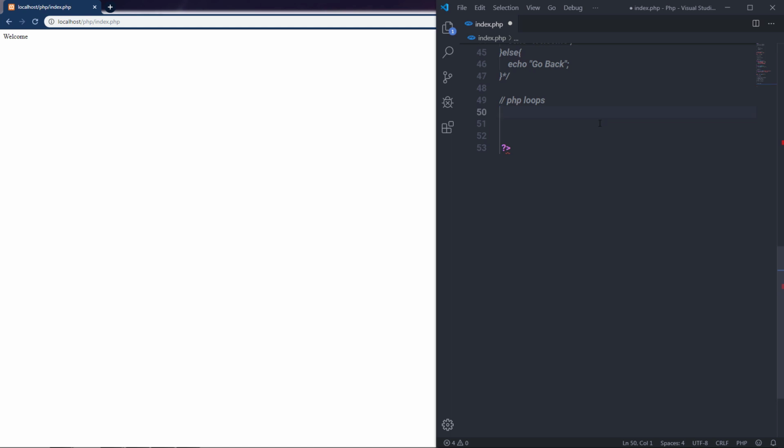So in PHP we have three types of loops: while loop, do while loop, and for loop. So let's start with the while loop. So I'm going to create here a comment and just say while loop. The syntax of while loop is very simple. The while loop starts with while, and in the parenthesis we have an expression, and in the body we can specify a statement which we want to loop.